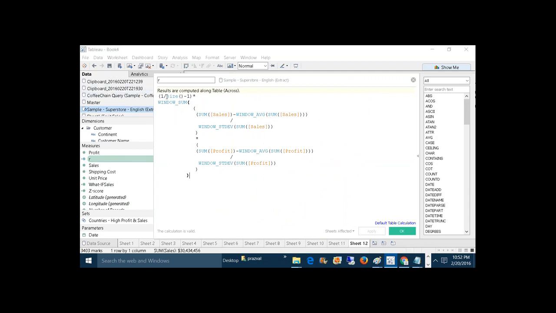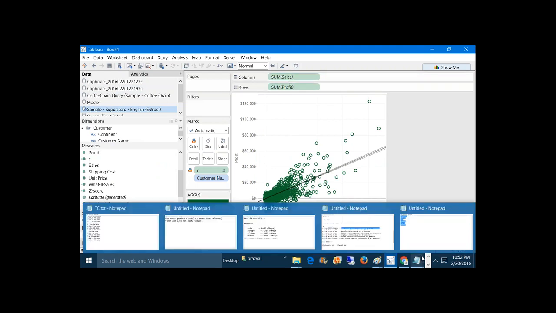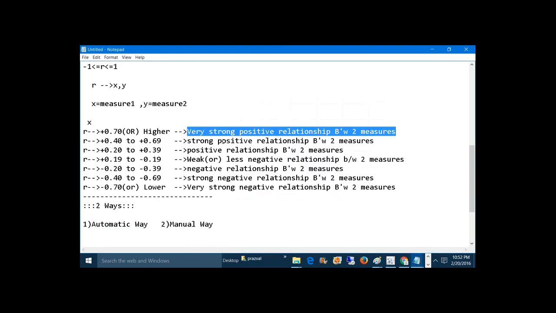So 1 by n minus 1. I'm taking this entire value within the bracket. So just click on apply and click on OK. So now how much value did we get? 0.7779, which indicates there is a very strong relationship between sales and profit. So with the help of the correlation coefficient, we are able to identify the relationship between two measures.